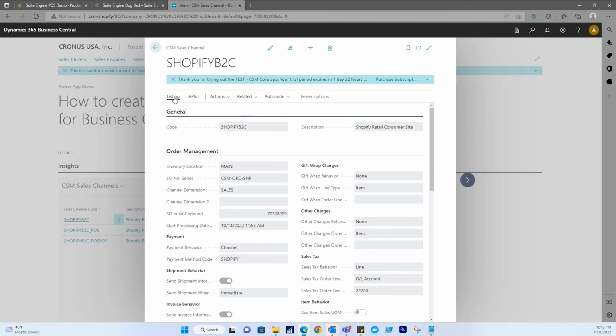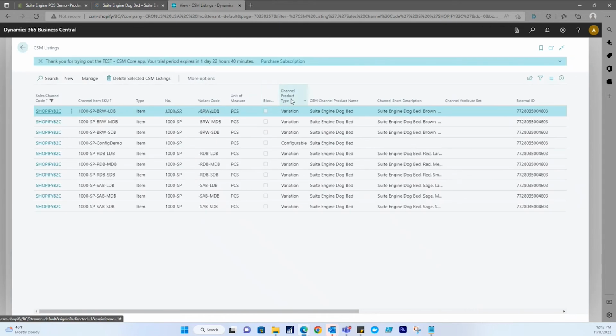All right, now we're going to look at the CSM listings. This will bring in all of your variation option values that you have attached to your configurable item. To view the listings, you're going to select listing and channel listings. Now, as you can see here, you have your configurable item and all of your child items, which are better known as variation items.